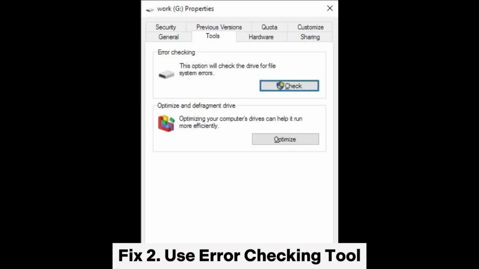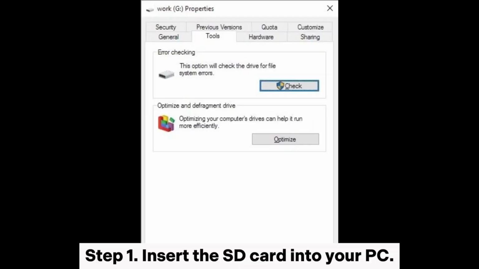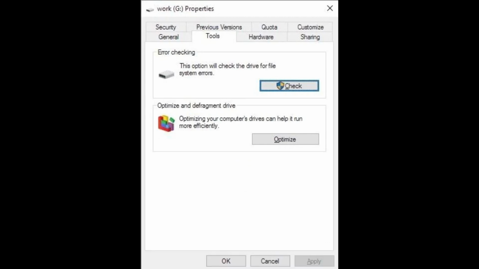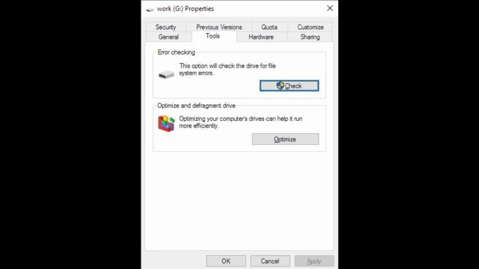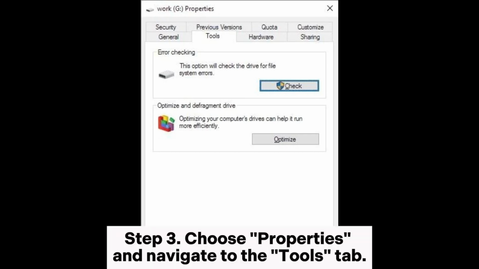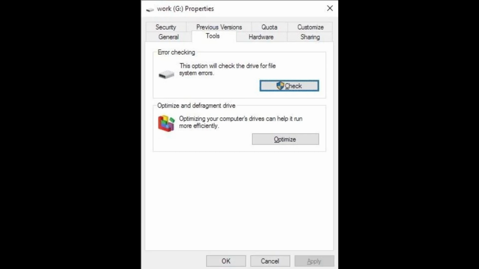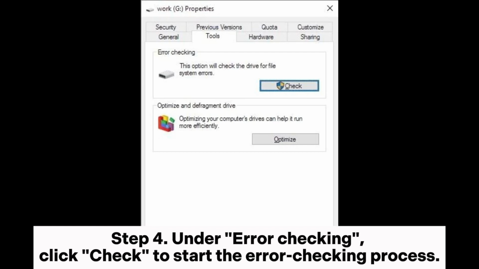Fix 2. Use error checking tool. Step 1. Insert the SD card into your PC. Step 2. Right-click on the SD card drive in File Explorer. Step 3. Choose Properties and navigate to the Tools tab. Step 4. Under Error Checking, click Check to start the error checking process.